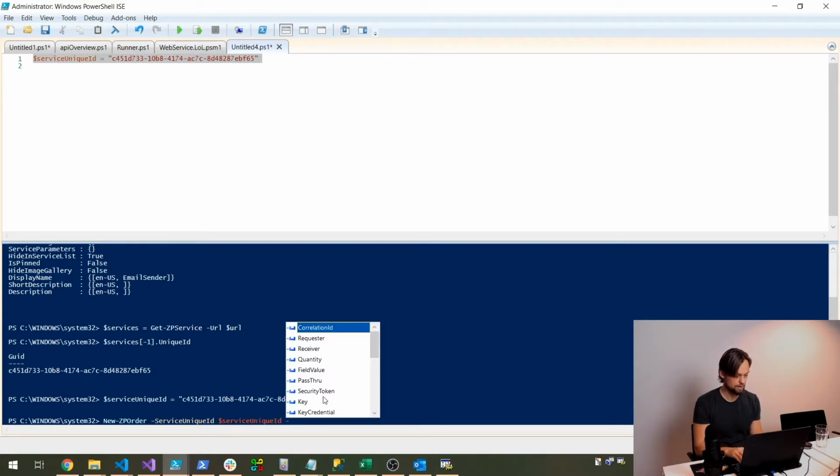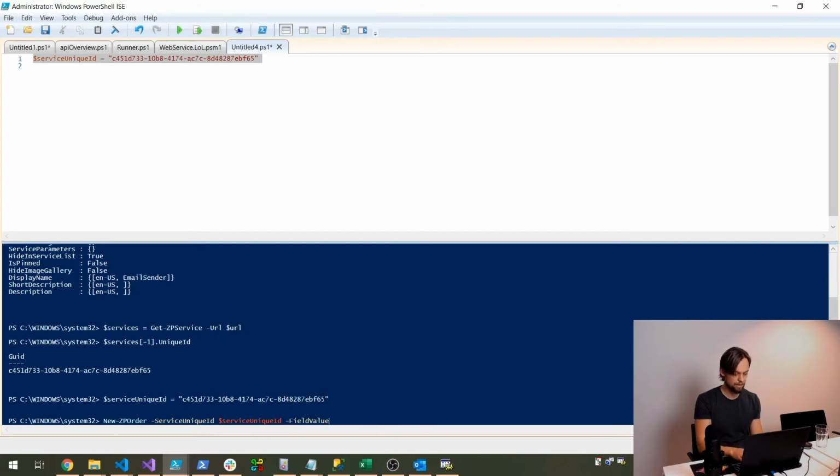There we have it. Correlation ID, requester, blah blah blah. We don't need that, but we need the field values here, and that takes a hash, and this is how you write a hash in PowerShell. To whom equals Erik. Well, I'll just take my work email here, and message.